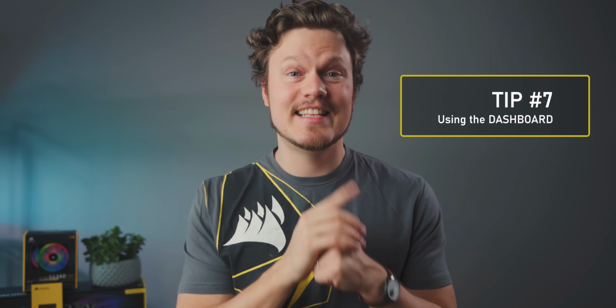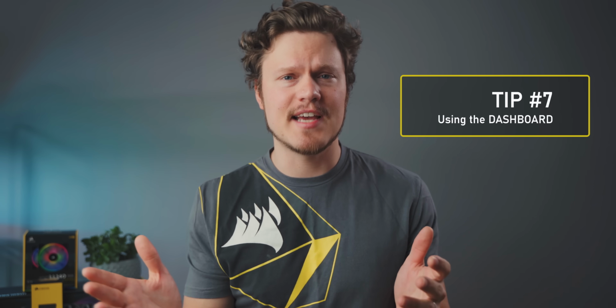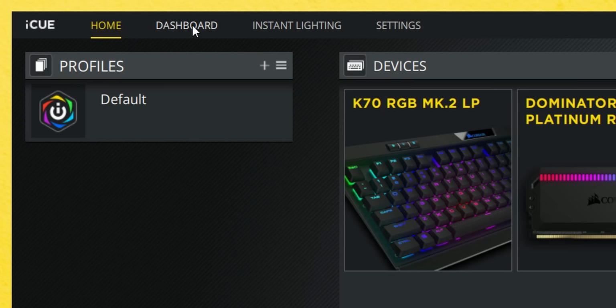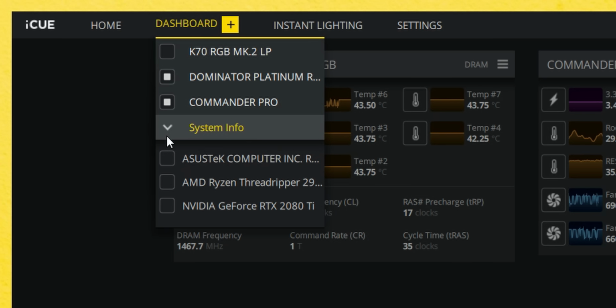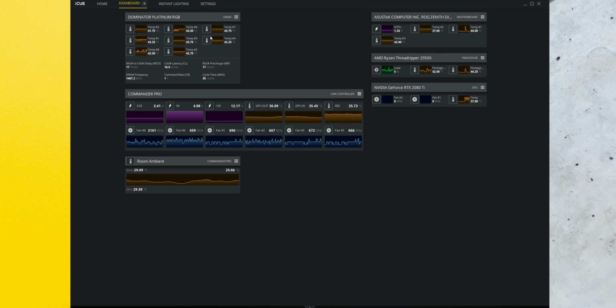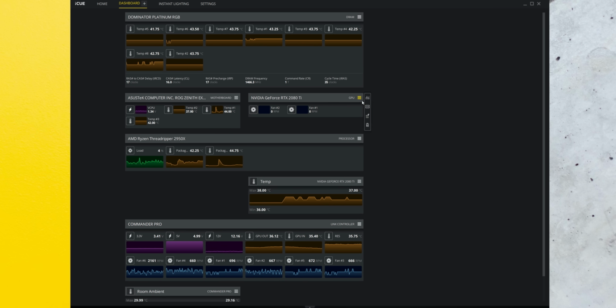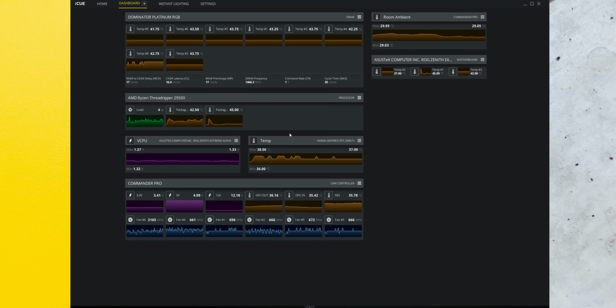And tip number seven, the dashboard module is actually pretty fantastic for system monitoring, letting you add system info items and any compatible CORSAIR product in there too. And here you can arrange each module for simple observation, pop out individual graphs within each component, and observe the health of your system. And to finish up, iCUE-enabled products span CORSAIR's entire portfolio.